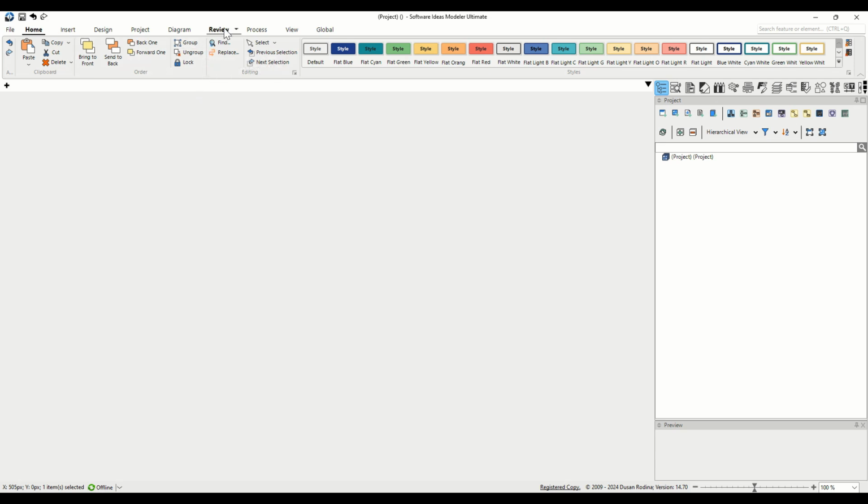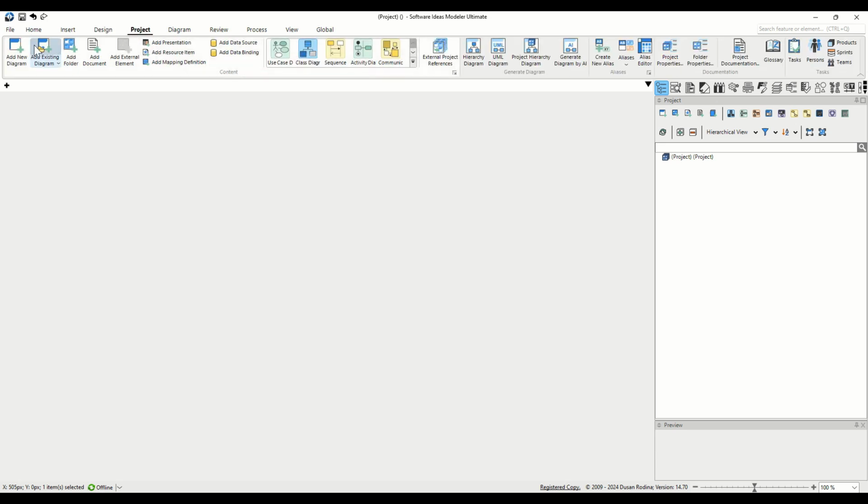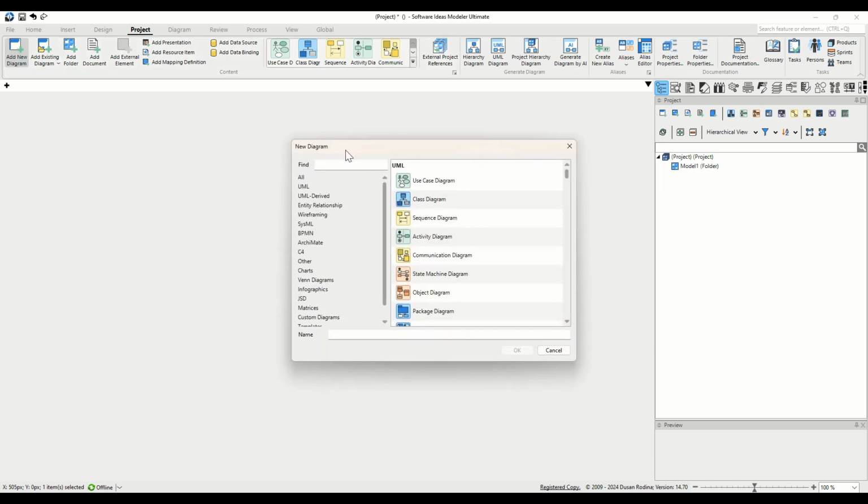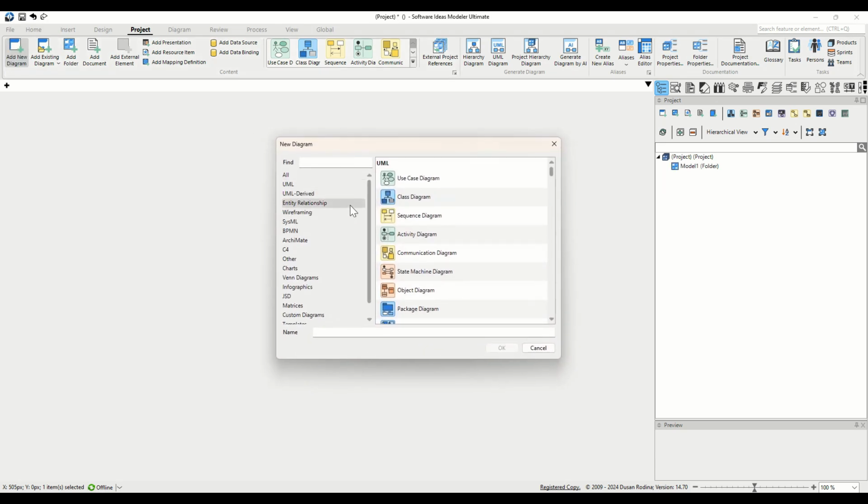Let's get started. First, we need to add a new DFD diagram. To do this, switch to the Project tab in the ribbon and click on the Add New Diagram button. This will open the New Diagram dialog. From the left panel, switch to the Other category and select Data Flow Diagram. We're using the Gane and Sarson version for this tutorial. Processes in this notation are shown as rounded rectangles. Let's name our diagram Online Bookstore and click OK.